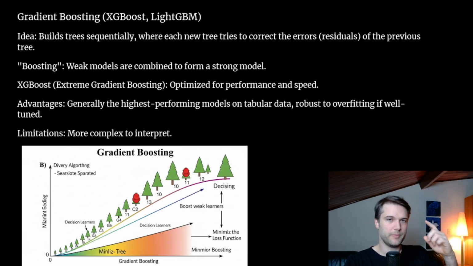And then you do many of those over and over again until you find a model that performs better. The advantage is that it's usually the highest performing model. If it's well tuned, it tends to reduce error and it presents a good model. And the limitation is that it's harder to interpret. When you deal with this type of method, it's harder to interpret.